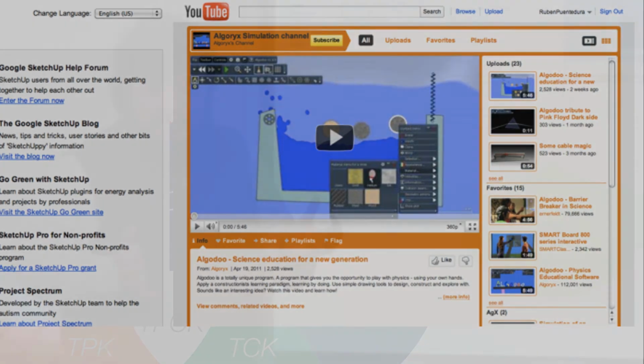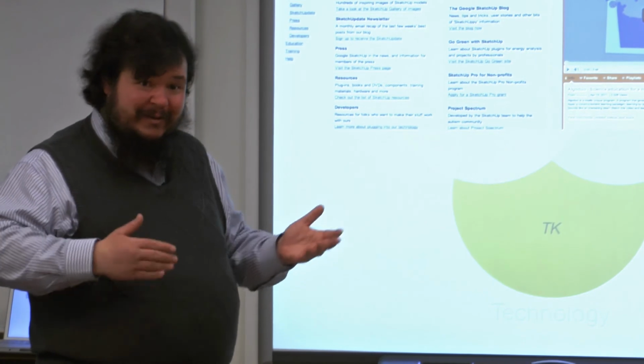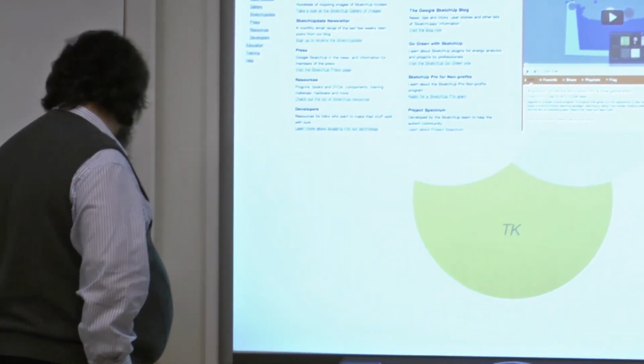How do I, for instance, if I want to build a pyramid, get inclined planes easily in Google SketchUp, right? And I'll bet you that if you look for it, somebody somewhere will have had that question and put a video of it on YouTube.